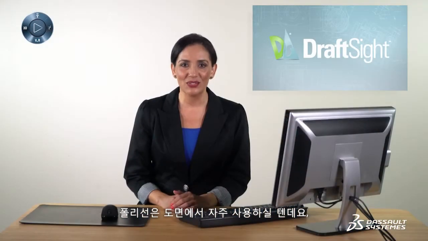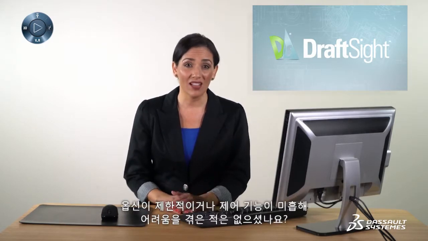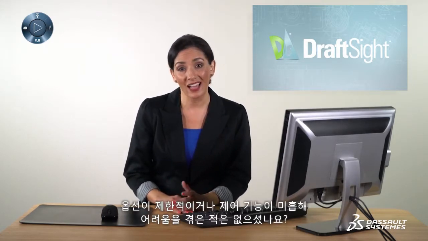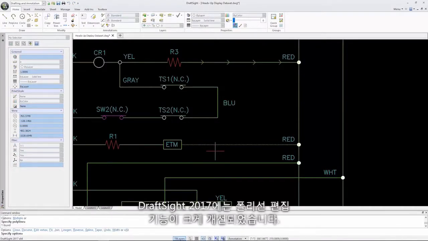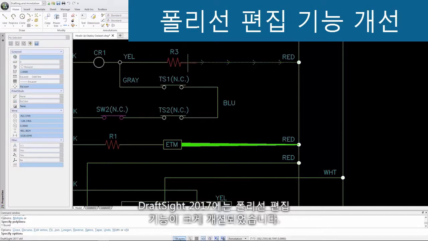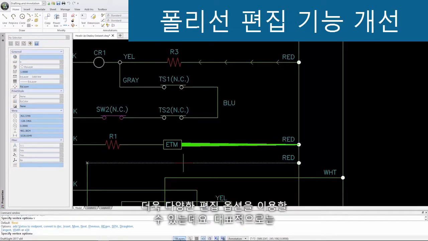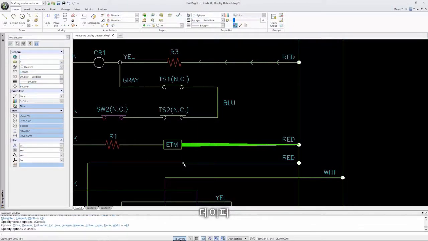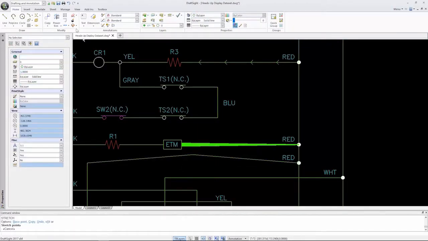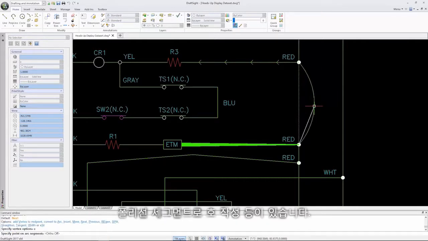Polylines are frequently used in drawings. Have you ever encountered some challenges when trying to edit a polyline due to limited options and lack of controls? DraftSight 2017 considerably enhances polyline editing capabilities. These new improvements for all DraftSight users provide more editing options such as taper, reverse, add vertex at midpoint, and create arc and polyline segment.